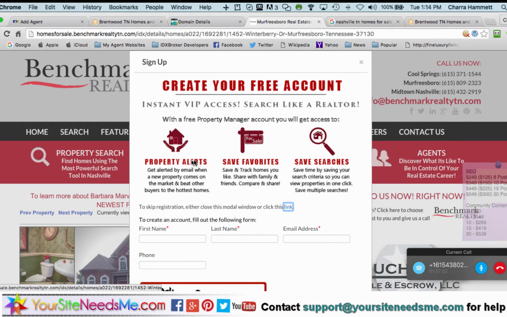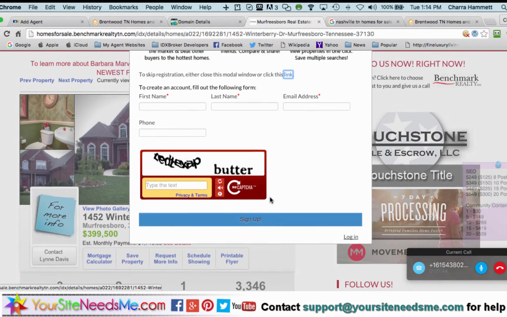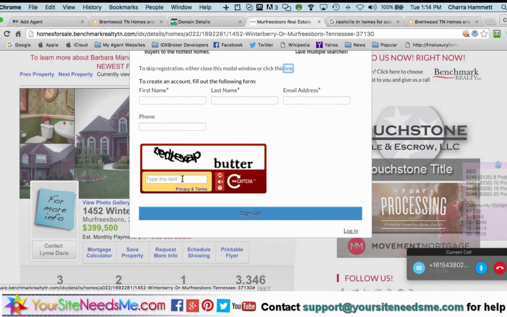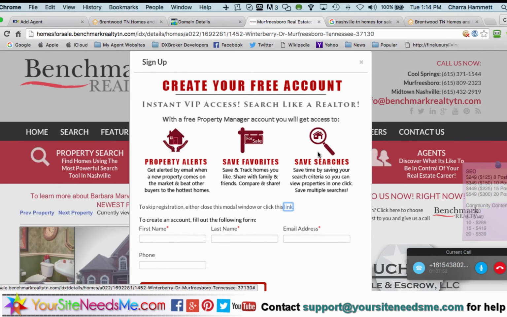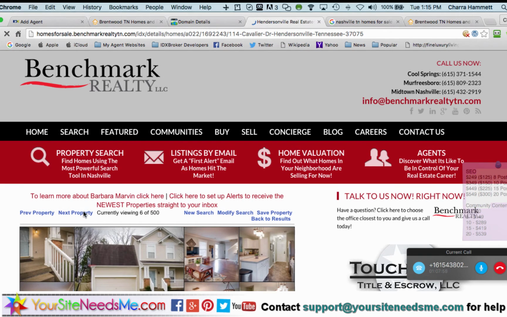So they get property alerts. They get to save favorites and save searches. Usually they're in a hurry. They're not going to read any more, but if they want to, it explains what each one is. And they fill out their name, email, phone. They have to fill out the CAPTCHA because we get a lot of junk. And then they click sign up, and immediately you get the lead. Now they can skip this by clicking this link, but watch what happens next. We're going to go to the next property.